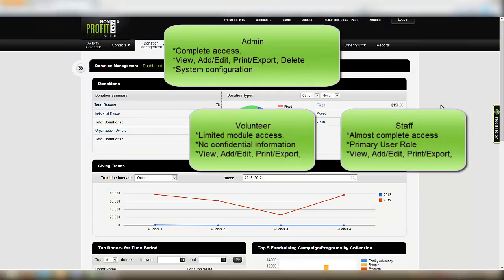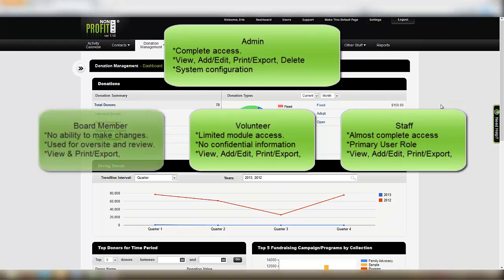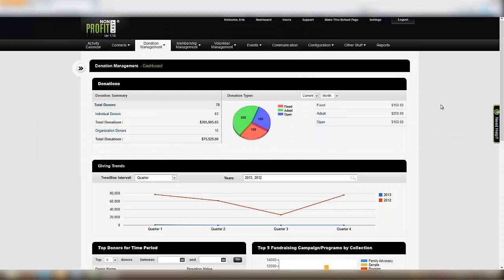A staff role might authorize a staff person to view, add, and edit data, but not to delete it, just to prevent accidental loss of important information. A board member role might have complete access to view, export, or print information within your organization, but lack edit and delete access.